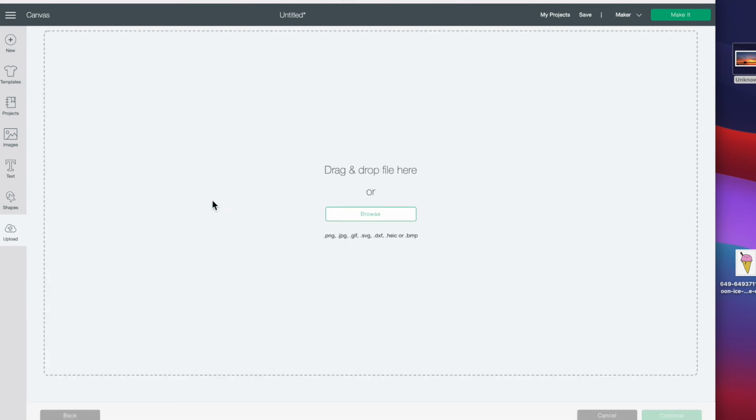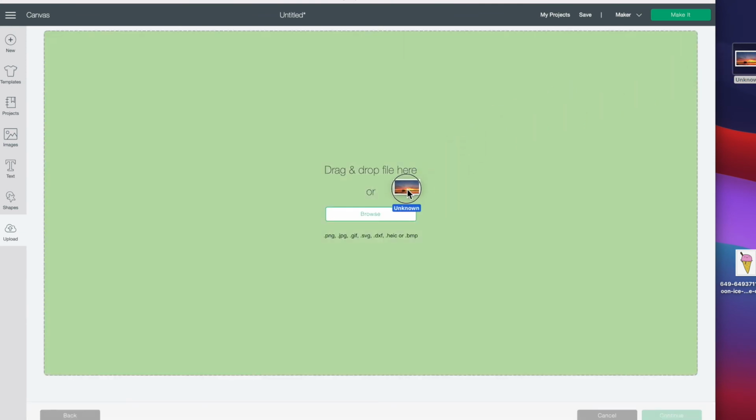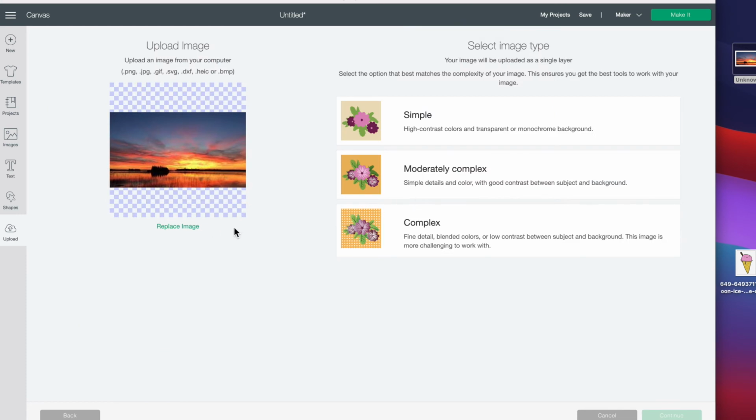And we're going to upload image. I'm going to drag and drop my sunset here. And this is a very complex picture. If we were to press simple, it takes a lot of that detail away, and there's moderate, still not much detail. So we want to really save this as a complex image. We're going to press continue.